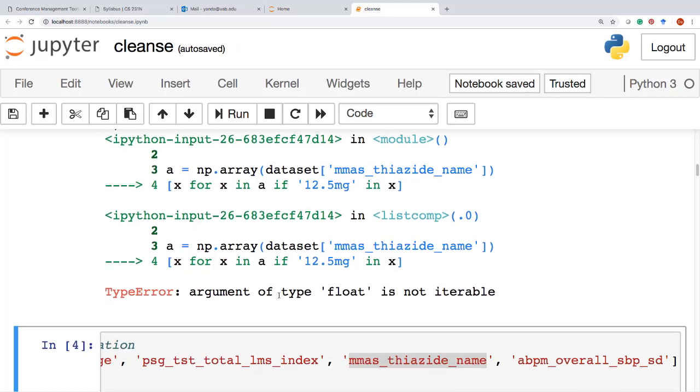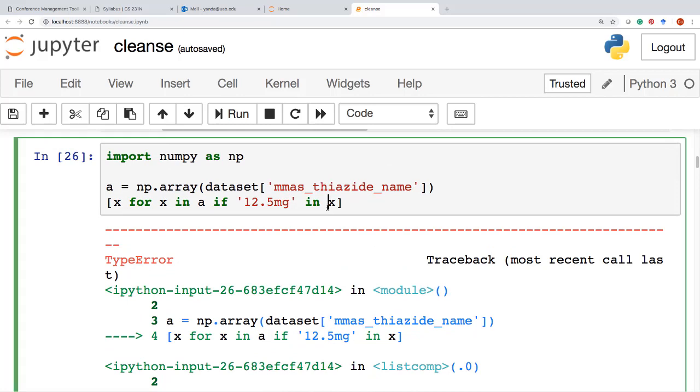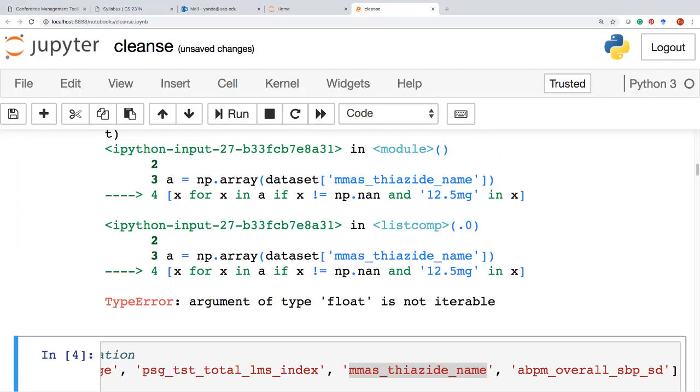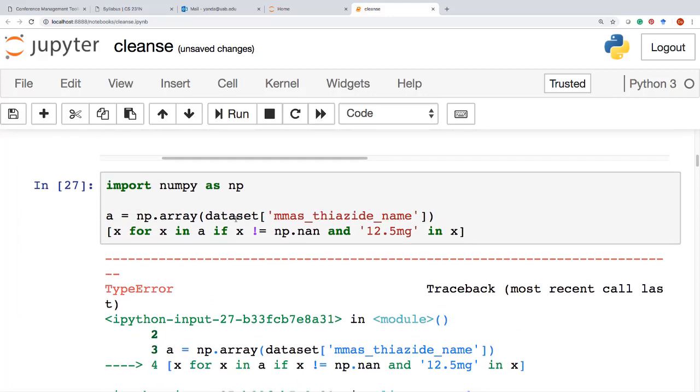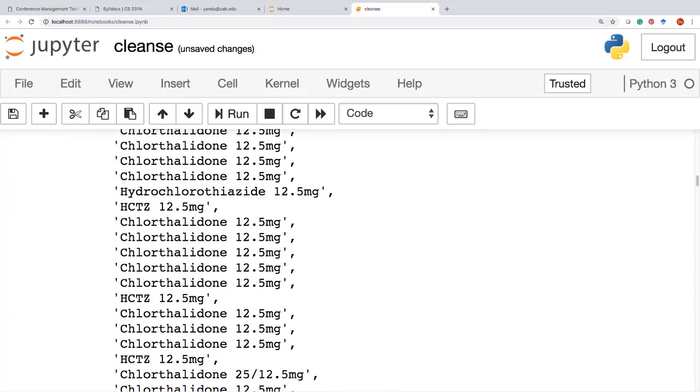Float is not iterable. So there are actually missing values. It will treat them as not a number. It will be float. So we can add another condition. Let's say x is not equal to numpy.nan. So this should fix these problems. It's sometimes a pain to write over here. Let me try another way. So just convert it into string. This may solve the problem. Yeah, that solves the problem.